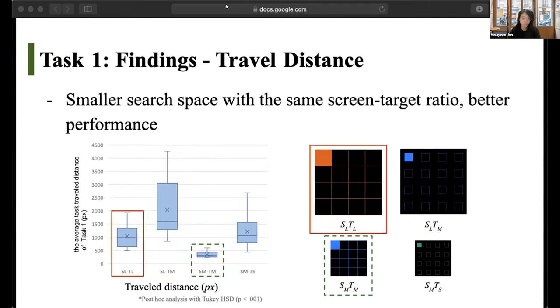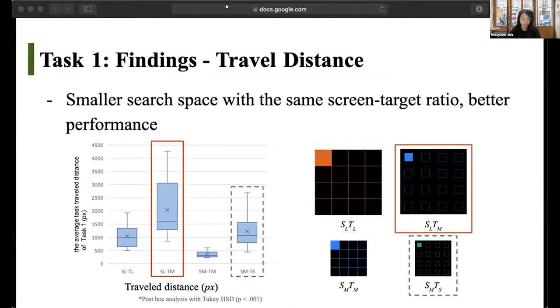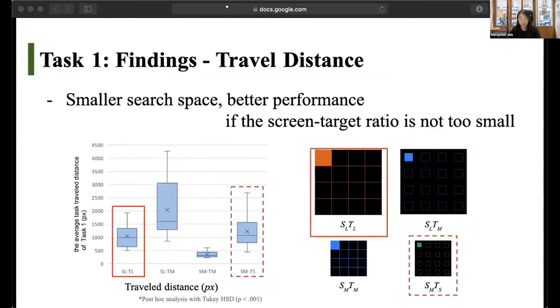In addition, participants had a shorter travel distance with a smaller search space for both types of screen to target ratios. However, the benefit of having a smaller search space seemed negligible if the screen to target ratio is big.